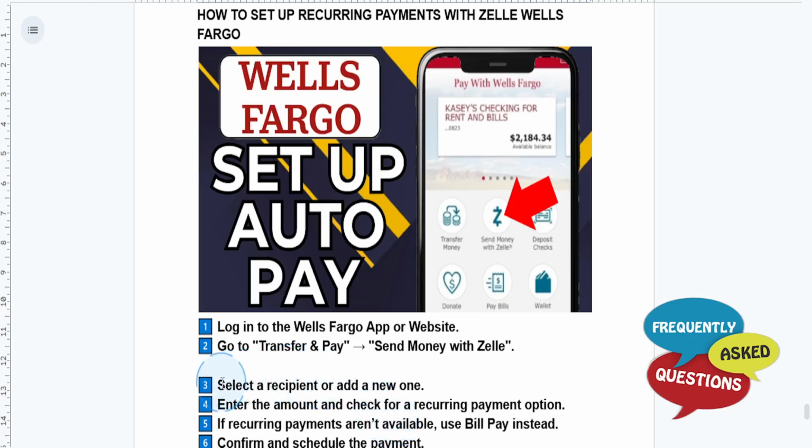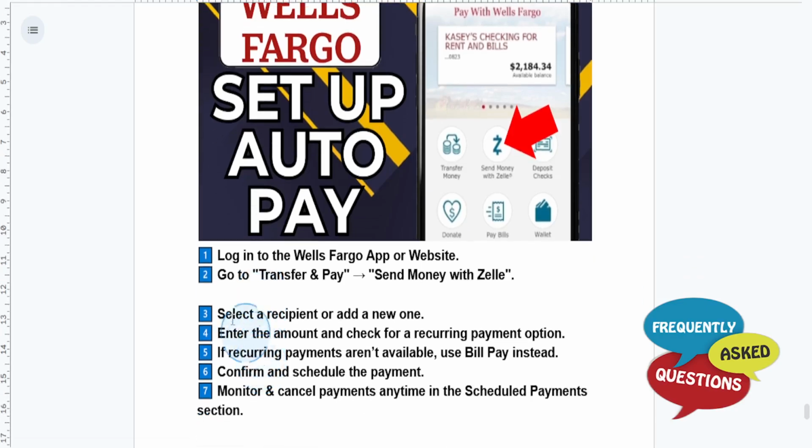Now here we need to choose the recipient. So just tap on add recipient or go ahead and select an existing contact from your Zelle list. You just need to enter their email address or phone number, the one that's linked to Zelle. And then just verify the recipient's details before proceeding.